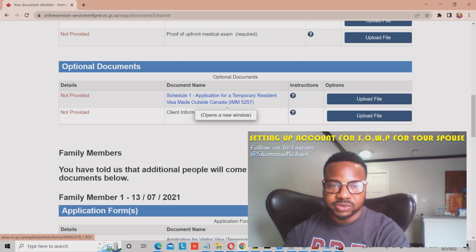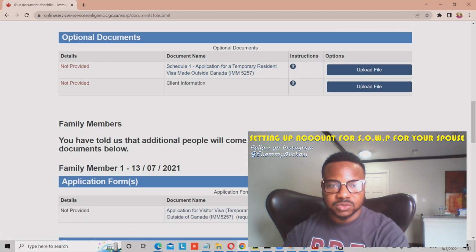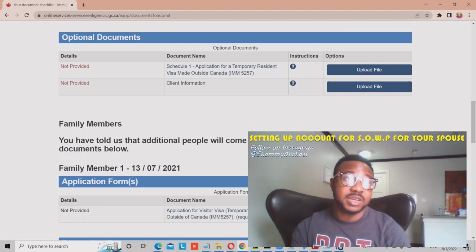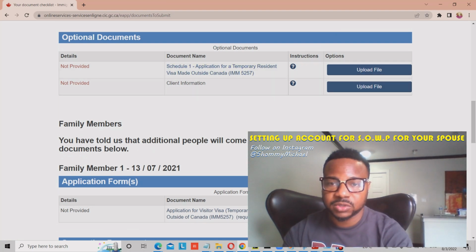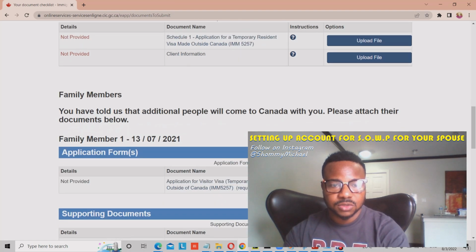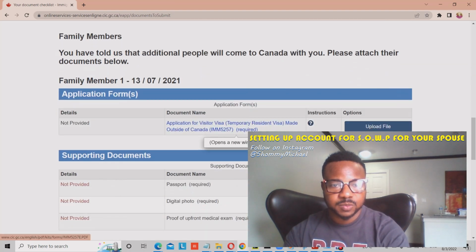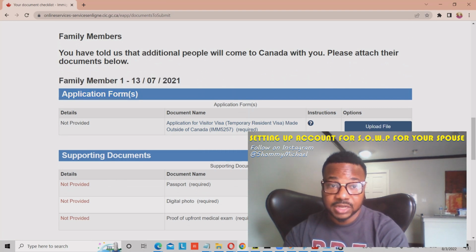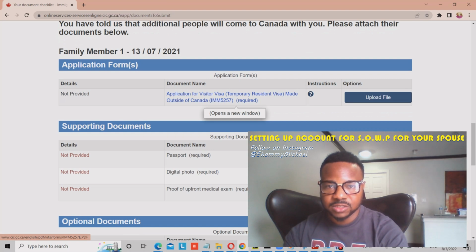So, application for a temporary resident outside Canada. I mentioned this form in my previous video. You have to fill this form too. And this is your client information, where you can upload all the documents that you want to upload. This is where you will upload them. So this place is for your family member. As you can see, this is for your child. You put the date of birth there so you can identify it. So this is the form they need to fill.